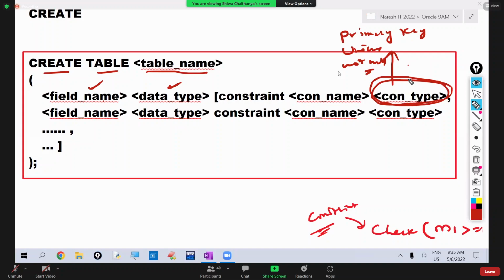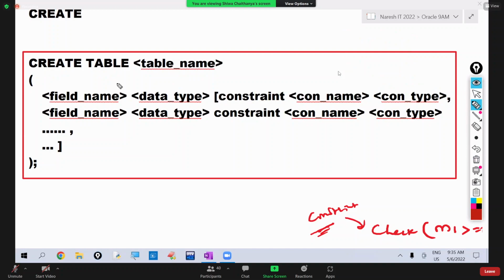But as of now, I'm not giving these constraint names. This one I'm not using. Constraint keyword, constraint names I'm not using. In today's session, we are creating the tables. So in this, we just specify field name, data type, and constraint type. We will not use constraint names. This part we discuss later.